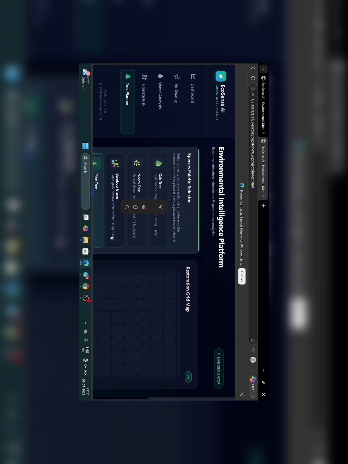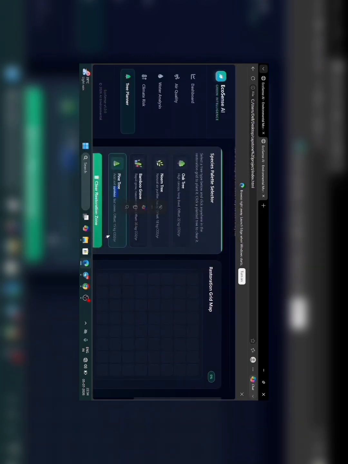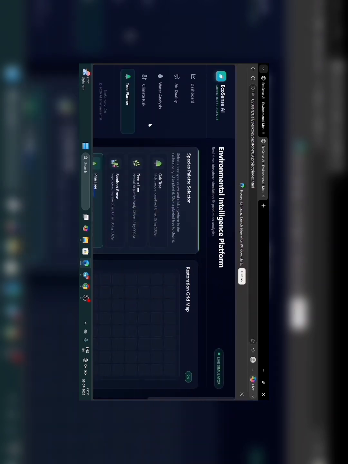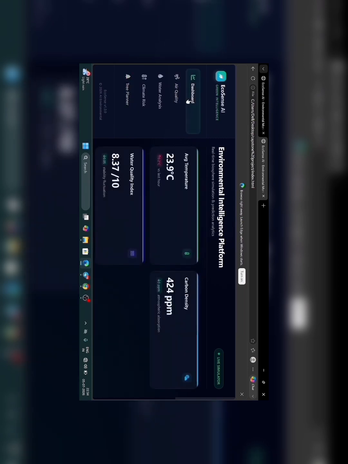AI feature. The most important part of our project is artificial intelligence. Instead of simply displaying data, AI analyzes environmental conditions, predicts future risks, detects pollution, and provides smart recommendations. This helps user make better environment decisions quickly and efficiently.